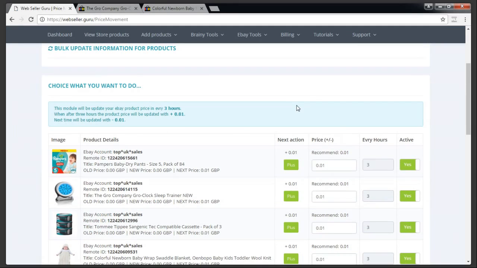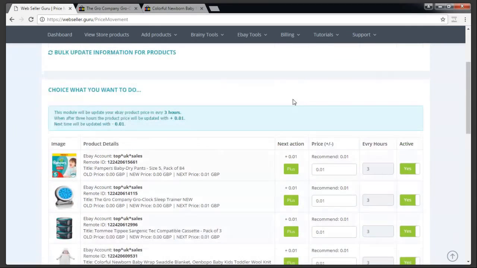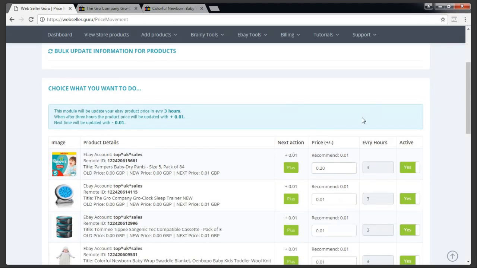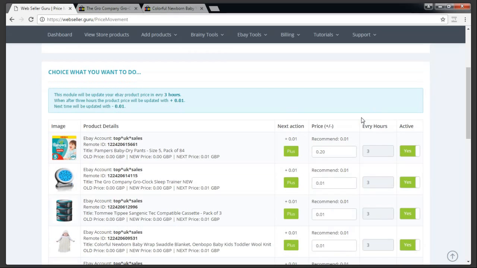If you want to boost your sales, you can use this one here, which is called price movement. It will automatically move your prices every 3 hours with the amount you've set here. If you want to move your items 20 cents less or 20 cents more, or whatever the currency is, you just set it like this and it's already done.